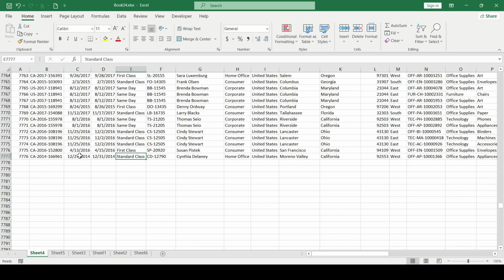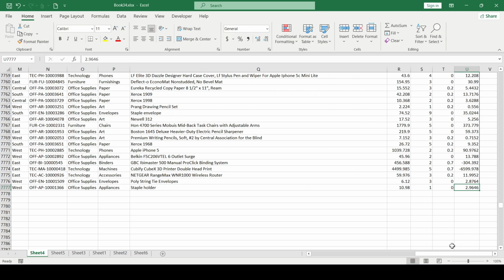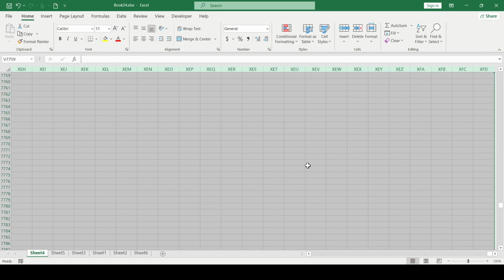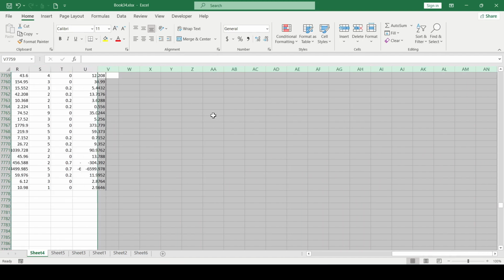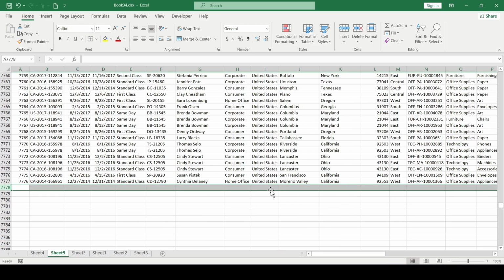We do the same with the columns. We go to the end of the very last column of the range with the data, Ctrl plus right arrow, select the next column and press the keys Ctrl plus Shift plus right arrow, then the right mouse button and delete. And then we do the same thing on each sheet of the Excel workbook.